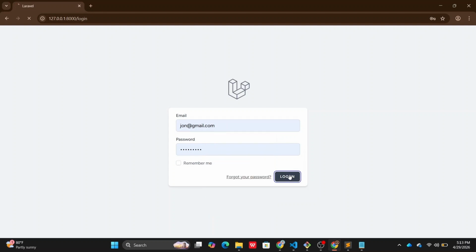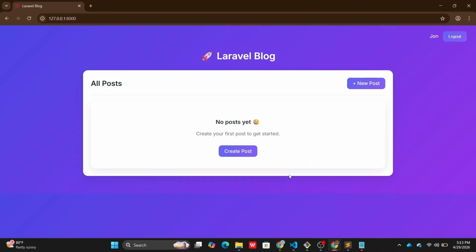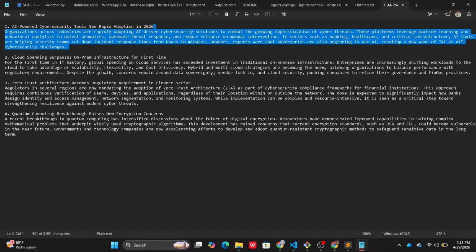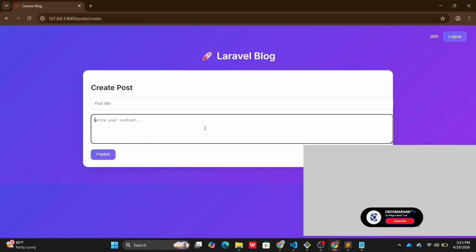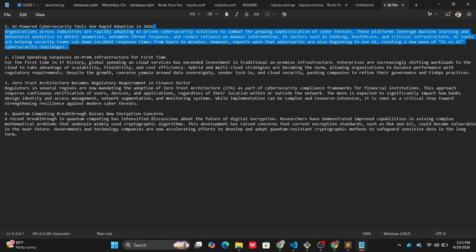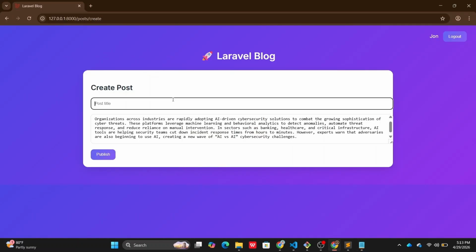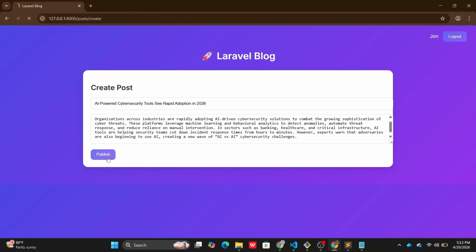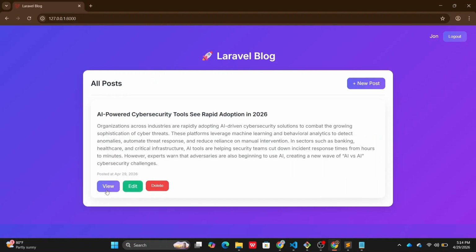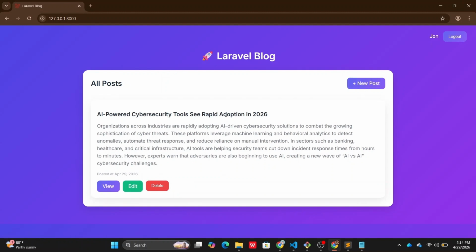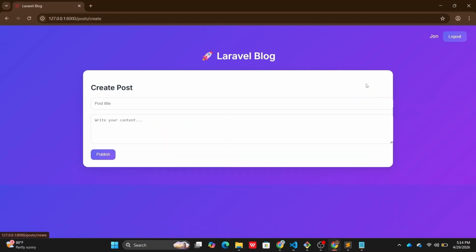Let's log out and log in to check whether it's working or not working. John, and let's log in. Let's create a new post quickly. Let's copy those contents. Now let's copy those titles. Power cybersecurity tools. Let's publish it. Now we should see that we have got the edit and delete button. So now it's working.